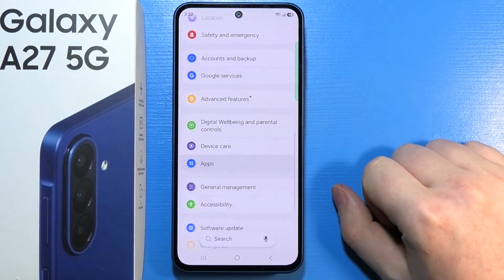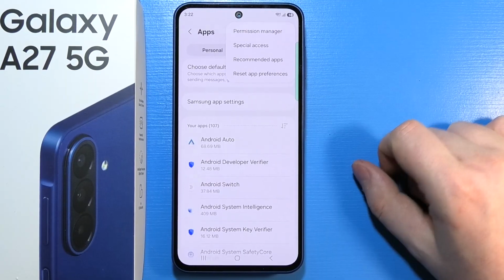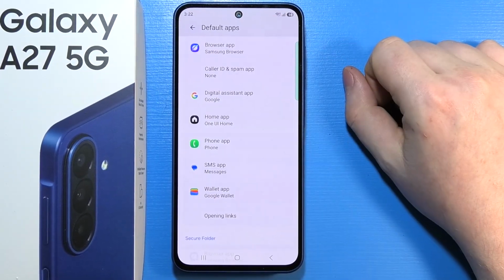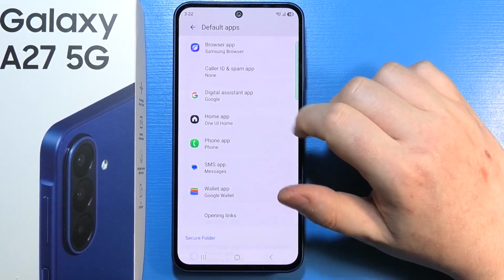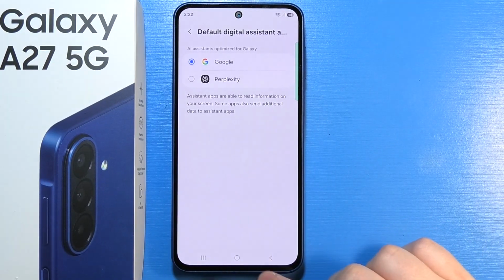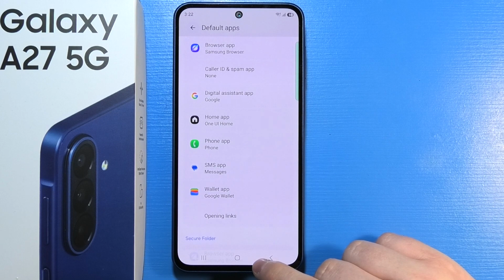settings page find the apps. When you enter apps, click on the three dots right in the top right corner of the screen and choose default apps instead right there. Then when we have it, we can go to Digital Assistant app and make sure that Google is selected. That way you will have your Google Assistant working. And that is basically everything.